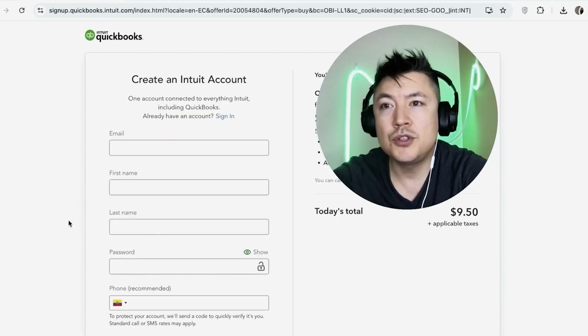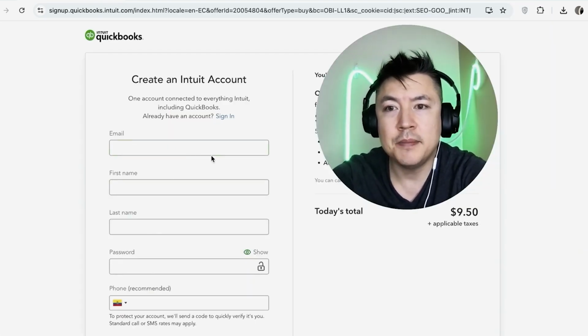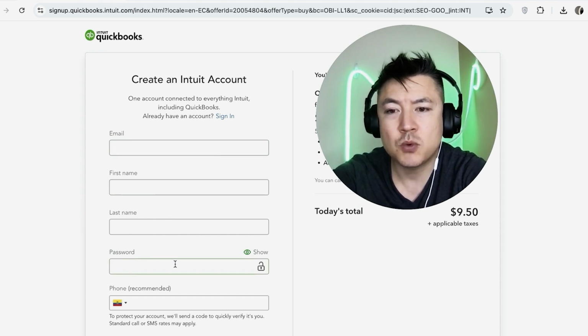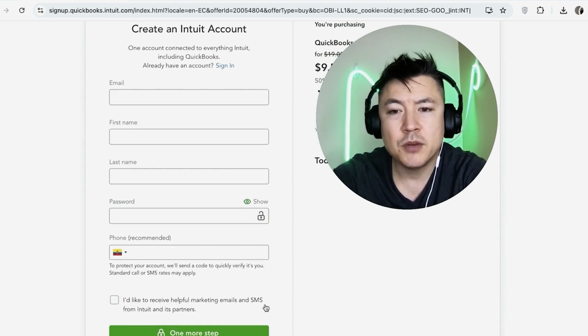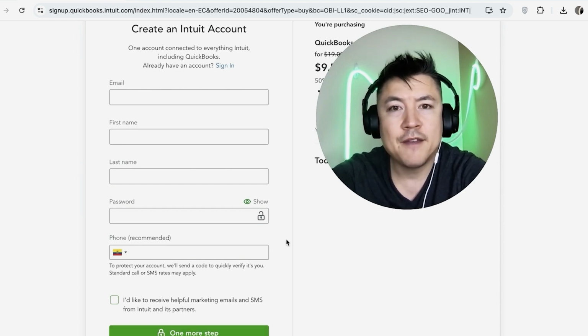Okay, so next, in order to create your QuickBooks account, you need to enter in your email, first name, last name, and then create a password. Also, you can choose to receive promotional emails from them. I don't really like to do that, so I'm going to go ahead and uncheck that. And then you want to click on One More Step. So I'm going to go ahead and enter all that information in off screen.